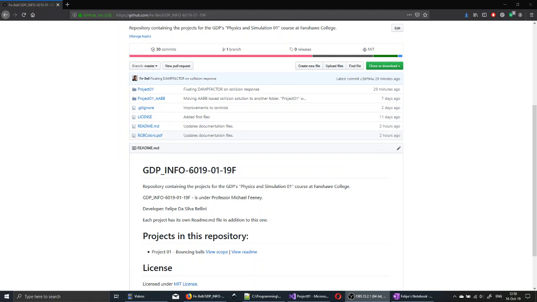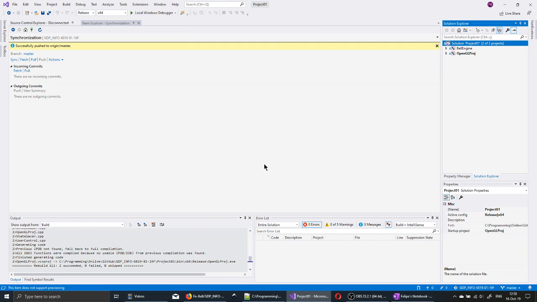Now, let's go ahead and open Project 1's solution using Visual Studio 2019. If you have already seen the Graphics 1 project, you'll find this same structure. This solution features two main projects, Bell Engine and OpenGL Proj.